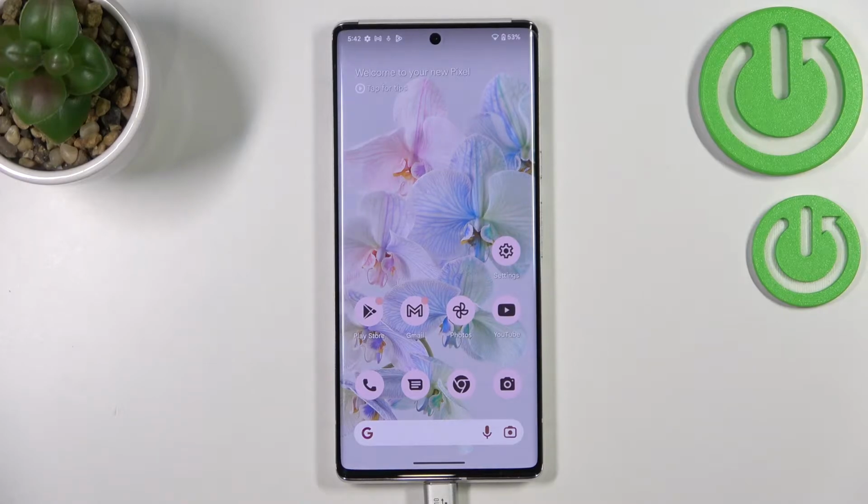Hi everyone, in front of me I've got a device with Android 13 and let me share with you how to add a photo to a contact in this device.